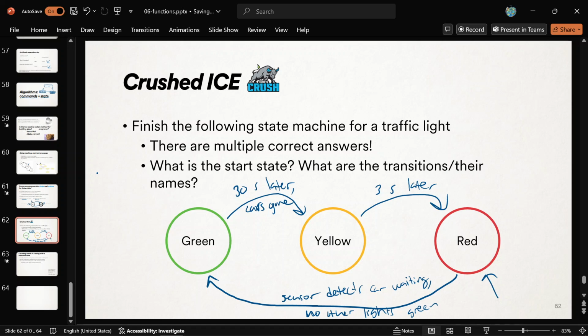And then, let's see. Did anybody come up with any other transitions? Any other ways that this traffic light could work? There's technically ways to have it stay in a state. Like, it can blink yellow, right? That's not very common in California, though. It can totally blink red, though, yeah? So it might stay in red if it's on backup power, like there was an electrical failure.